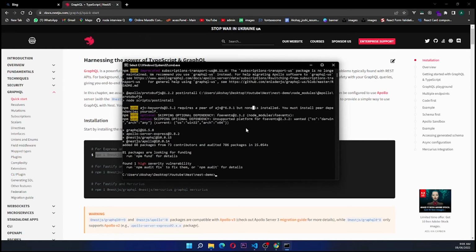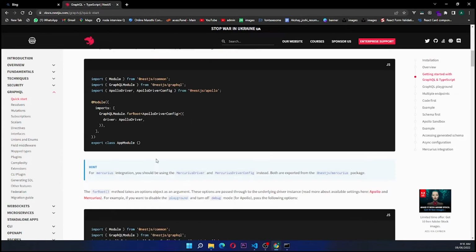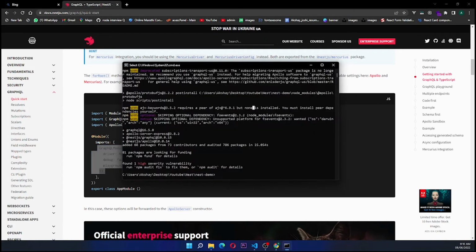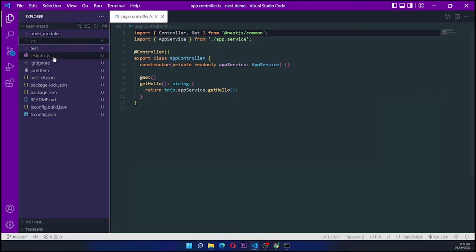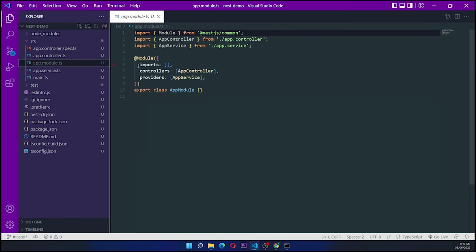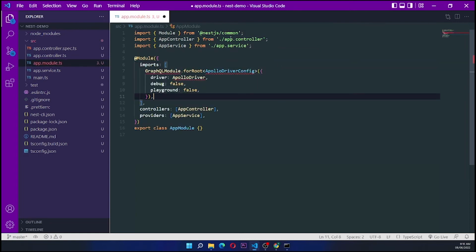Now it's time to import the GraphQL module in our app module. In the documentation, if you see, this is what we have to import in our app.module file. I'll explain what it exactly does. I will go to the source folder, inside it there is an app.module.ts file, and in the imports we have to add this. So let me import the GraphQL module as well.